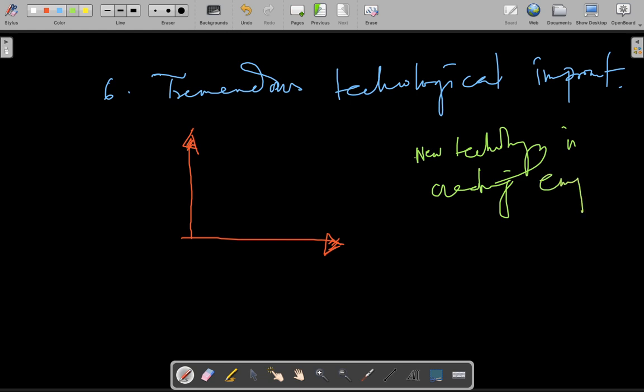When my new technology is creating employment, I have to understand the implication of this on the Phillips curve. That's basically the discussion here. I also have to take an assumption that skills are available. It's not that skills are not available. If the skills are available, what will happen?